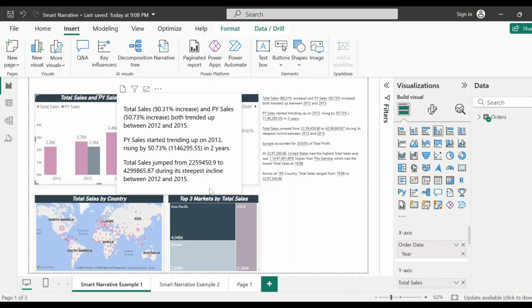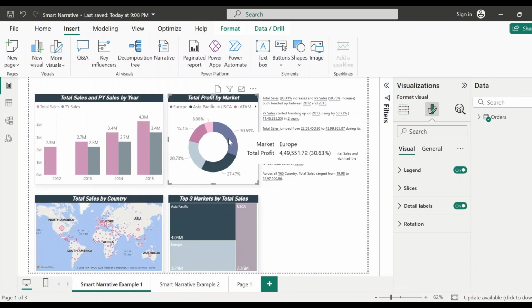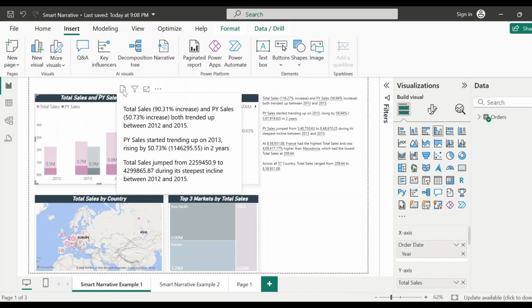Now there is some limitation. If you add smart narrative as a tooltip to a visual, it will not change the data dynamically. If I select, for example, Euro from this particular visual, this smart narrative which has been added as a tooltip to this visual doesn't change. So this is a limitation where if you add a smart narrative as a tooltip to a particular visual, it will not change the data dynamically. See here, it is showing 90.31% increase for total sales, and for previous year sales 50.73.